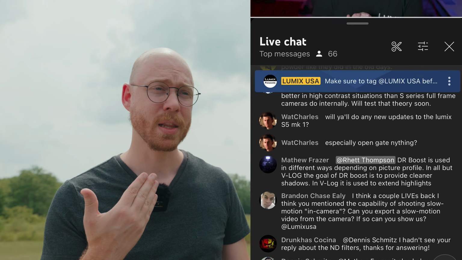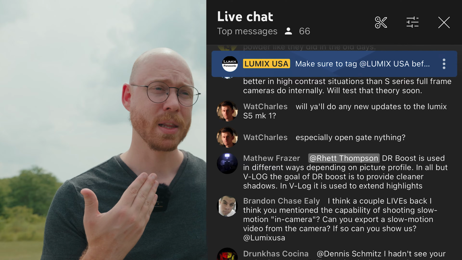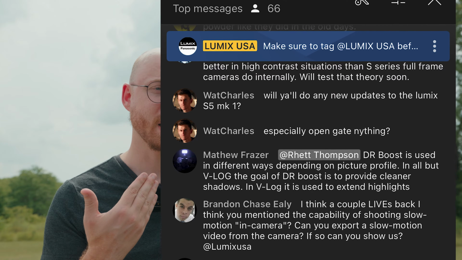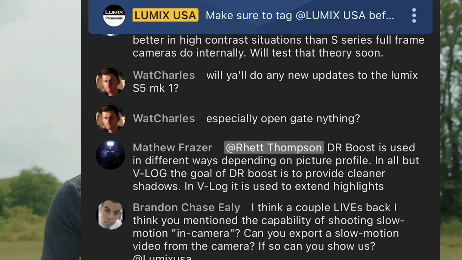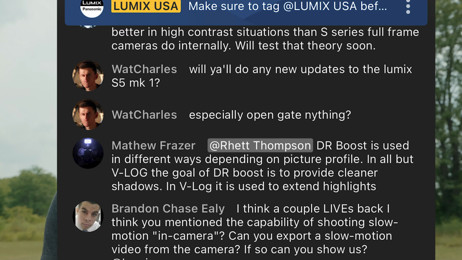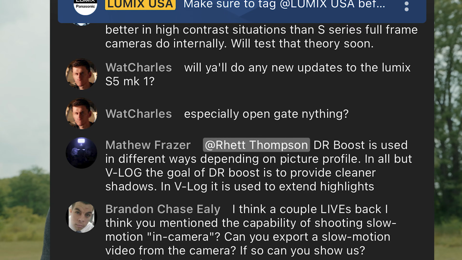And I got some kind of official word from Panasonic that for dynamic range boost in the standard picture profiles, or in fact anything outside of V-Log, the main goal is to improve the shadows and the noise in the shadows. But in V-Log, it's to give you extra highlight information. So that's an interesting point right there. In V-Log, you're getting extra highlight information, but in the other profiles, you're getting better shadows. So very interesting development there.